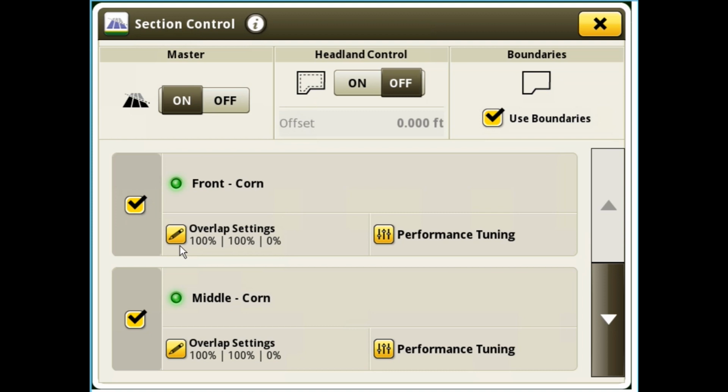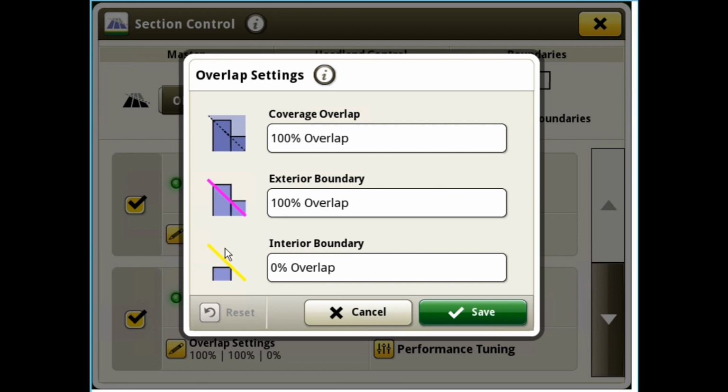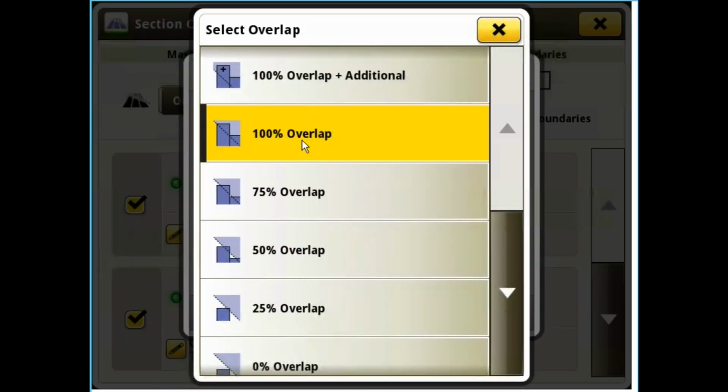While we're in here, we also need to double check our overlap settings. Click the pencil to open up the overlap settings, and we can adjust any one of these by clicking on the box. I suggest putting 100% overlap. That is what I run the majority of the time to make sure I don't have any skips. With 75% overlap, and farther down you go, the more you're going to have that little skip here, as it kind of shows you in the picture.